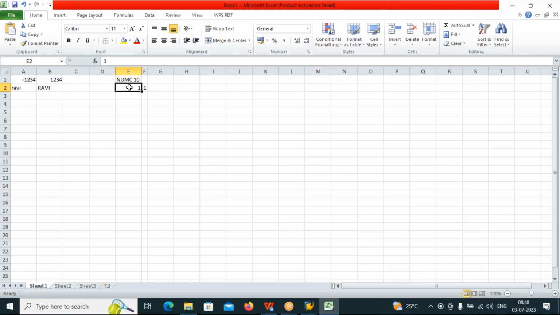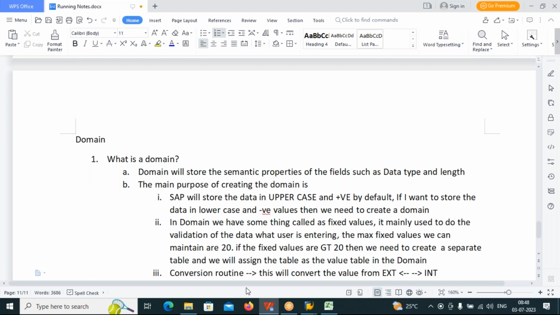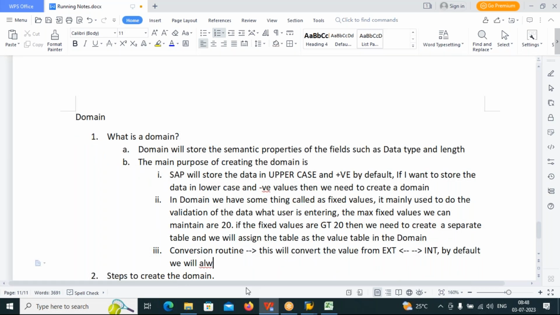How does that happen? With the help of this conversion routine. By default, we will always use a conversion routine called alpha. So this is the conversion routine we will be using.